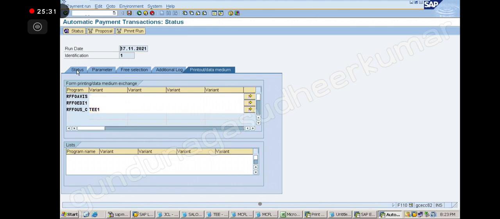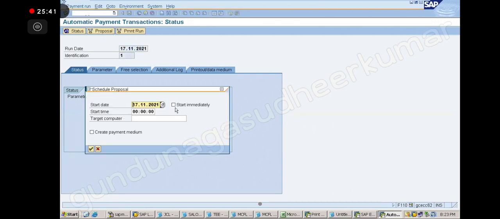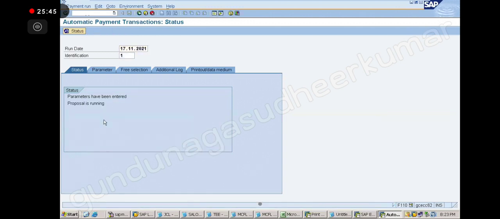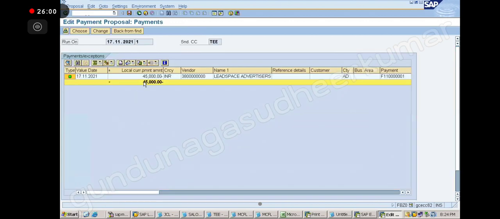Now what is it? So here parameters have been entered. Okay, schedule proposal. Start immediately, create payment medium, enter. Keep on pressing enter. Proposal has been created. Correct. Now edit proposal. You can see the 45,000 open item is there. Correct. So now next what I will do?